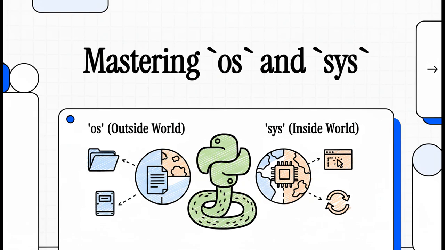All right, let's get right into it. Have you ever written a Python script and it just felt kind of stuck? Like it's trapped in its own little bubble? I mean, it can do all this amazing stuff internally, but how does it actually reach out and touch your computer's files, its folders, its settings? Well, that's exactly the puzzle we're going to solve today.